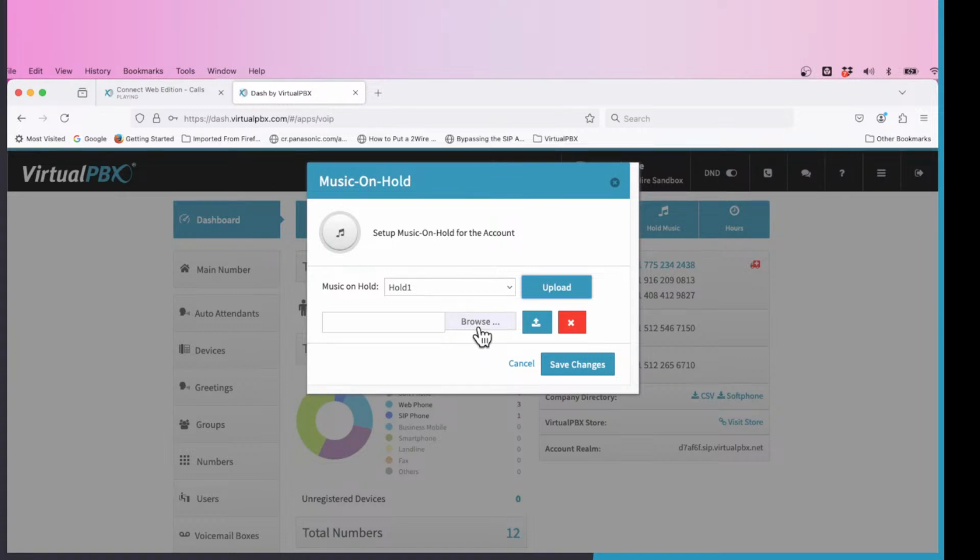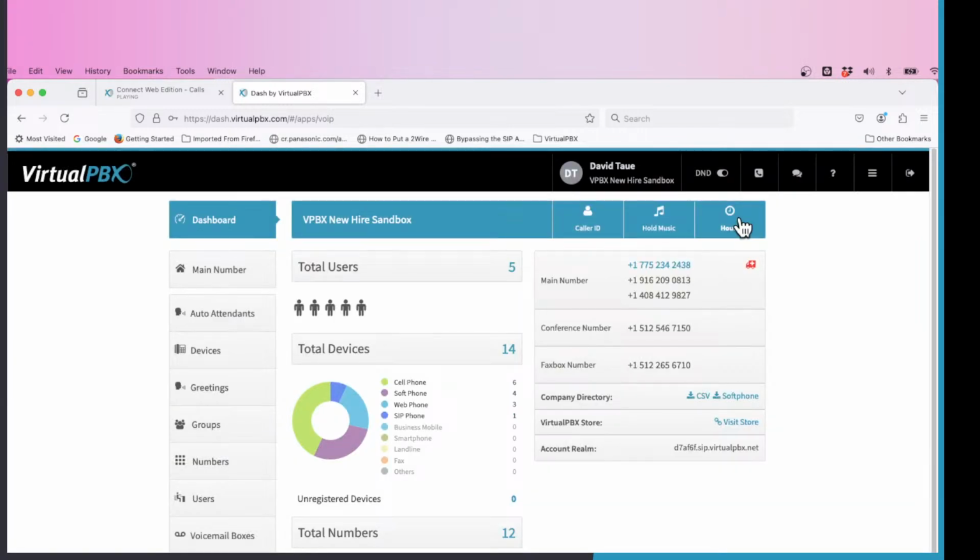And then we have hours, which is actually part of main number. Now, if you're just getting started, you don't want to go right into main number. You want to make sure you have all your users with devices set up and possibly even groups. So with that in mind, we'll click over here on the left to users.